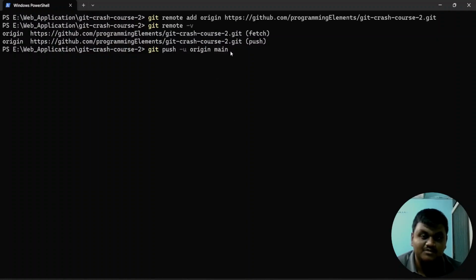Branch is main. That's why I'm using main. Origin means this URL; this URL is held by the origin variable. -u means upstream. Push is the command.